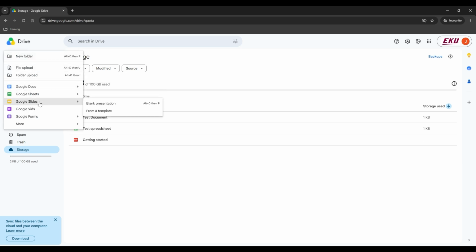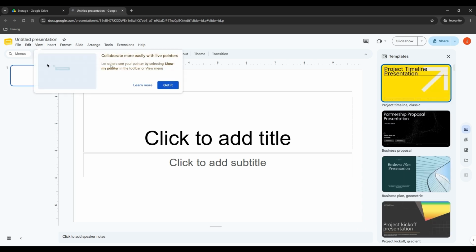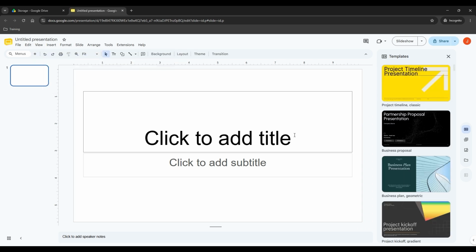After that, you can create a Google Slide presentation. Google Slides allows you to build presentations using text, images, and other media, all within your browser.